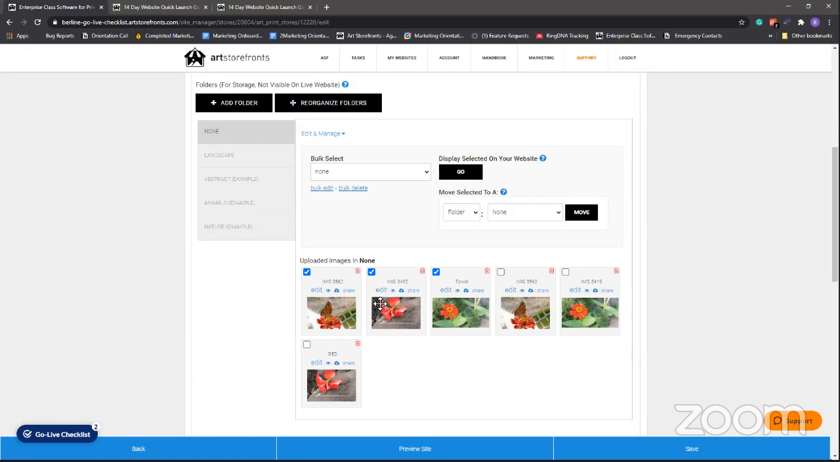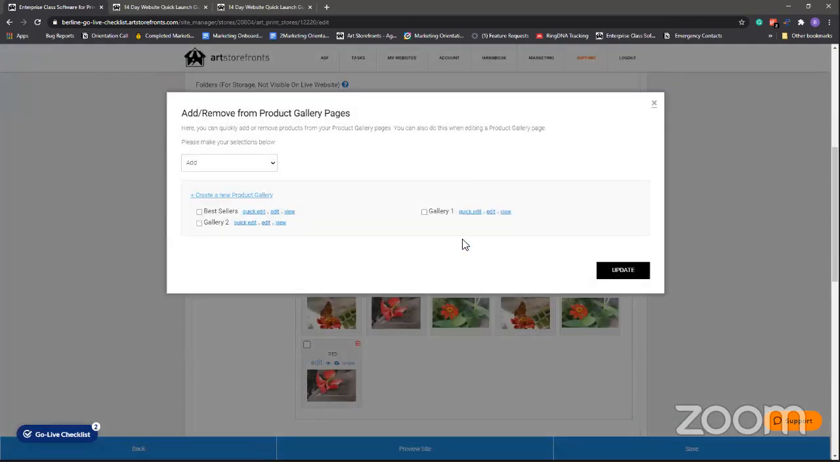So once I'm done selecting, you see this black button here that says go. And right above it, it says display selected on your website. So now it means that you're ready to have these images show on your website, because right now they're just in your warehouse. Now again, you're able to see the galleries that I mentioned earlier.